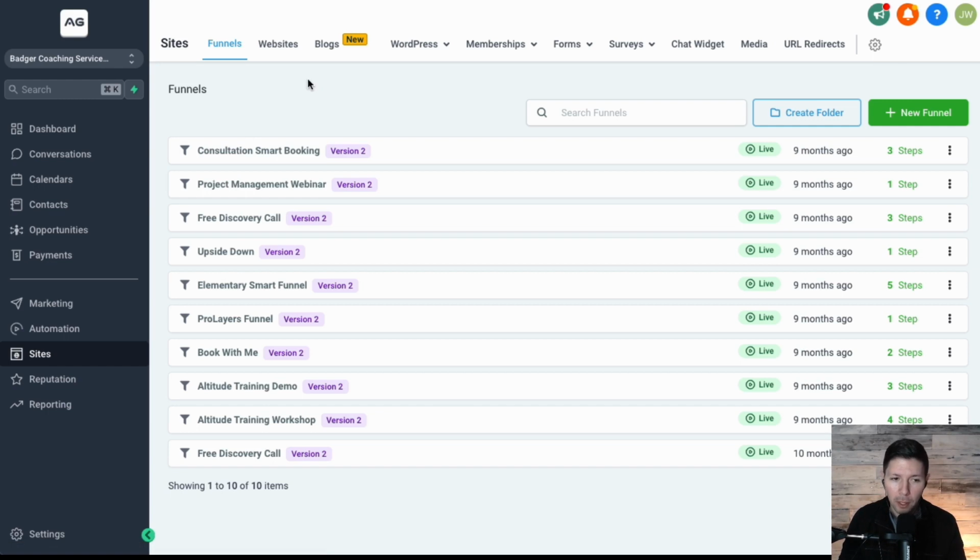Okay, so whenever you click on sites, the very first tab that you're going to be dropped onto is the funnels tab. Okay, a funnel is designed to be a specific page that you are sending people to, whether you're running ads or you're promoting something. And it's designed to force people to make a decision, yes or no. So I'm going to opt in to move to the next step of the funnel.